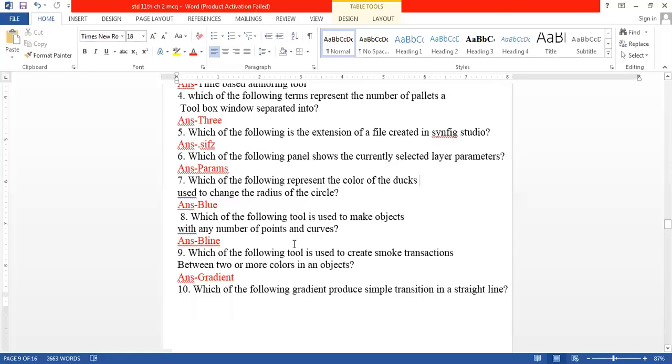It is used to make objects with any number of points and curves. So that time we are using the Bline tool. Number 9. Which of the following tools is used to create smooth transitions between two or more colors in an object? It is used for the gradient.